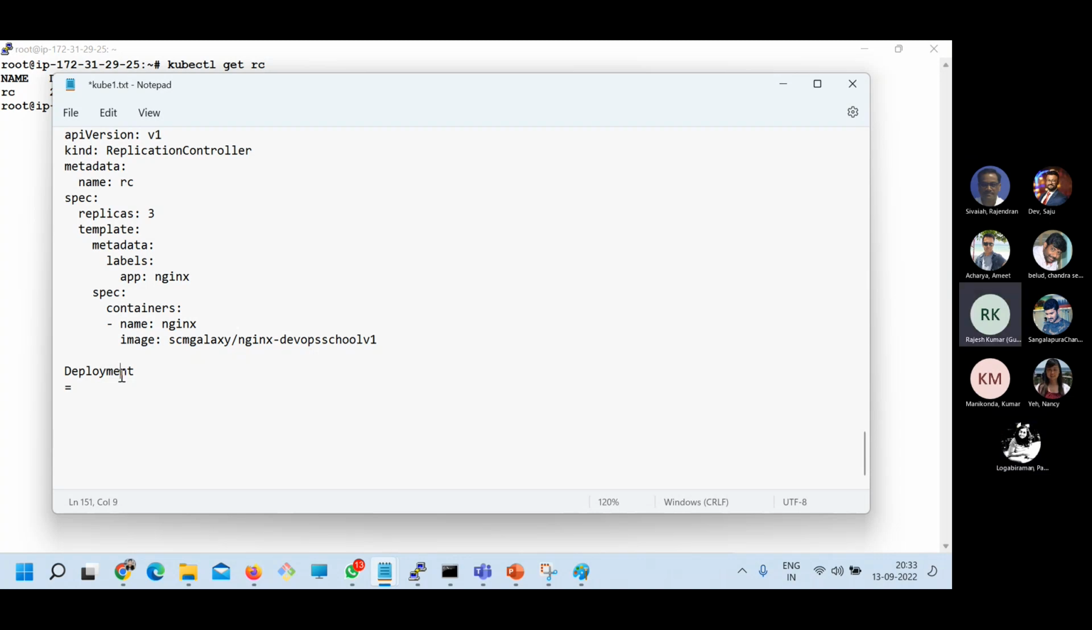Okay, so guys, now next API resources, which I'm going to talk about: deployment. Let me tell you, this is the most popular API resource which we use to deploy the pod. There are so many other resources also, but this is the most popular. So now you will say, what is a deployment?